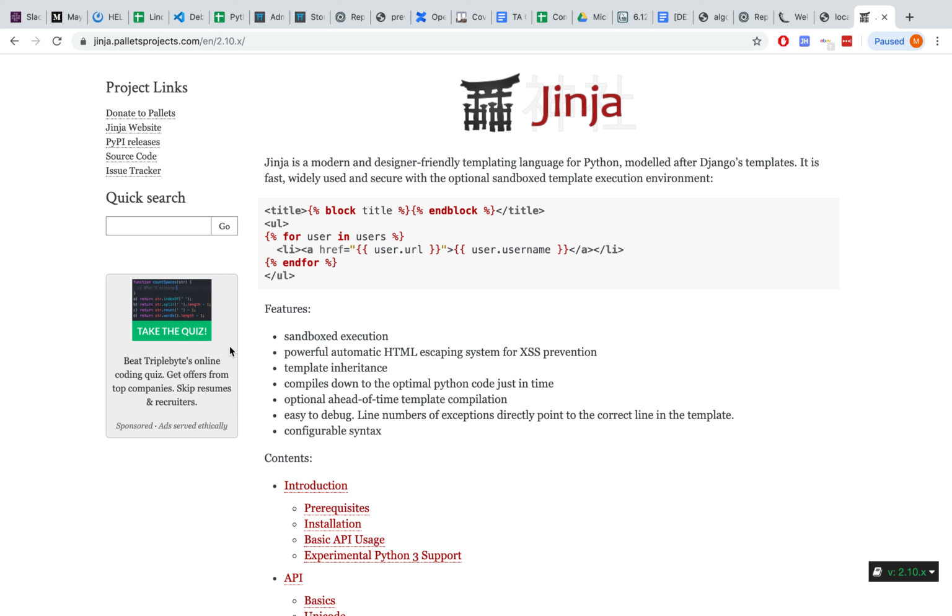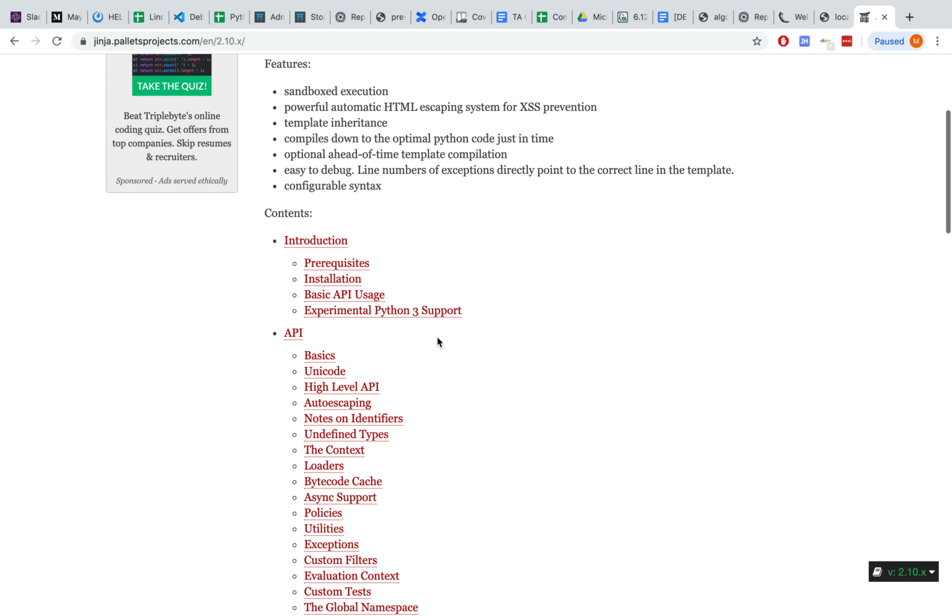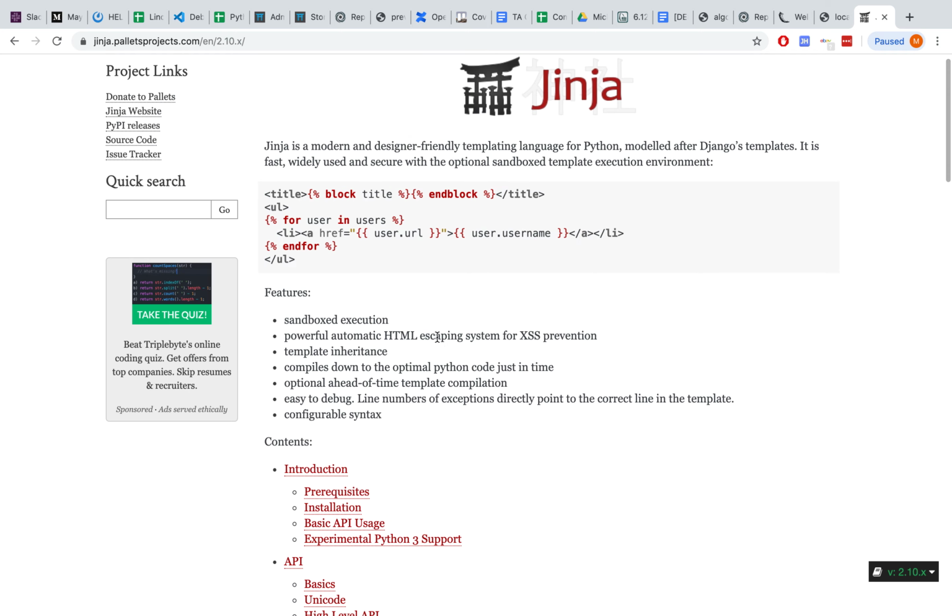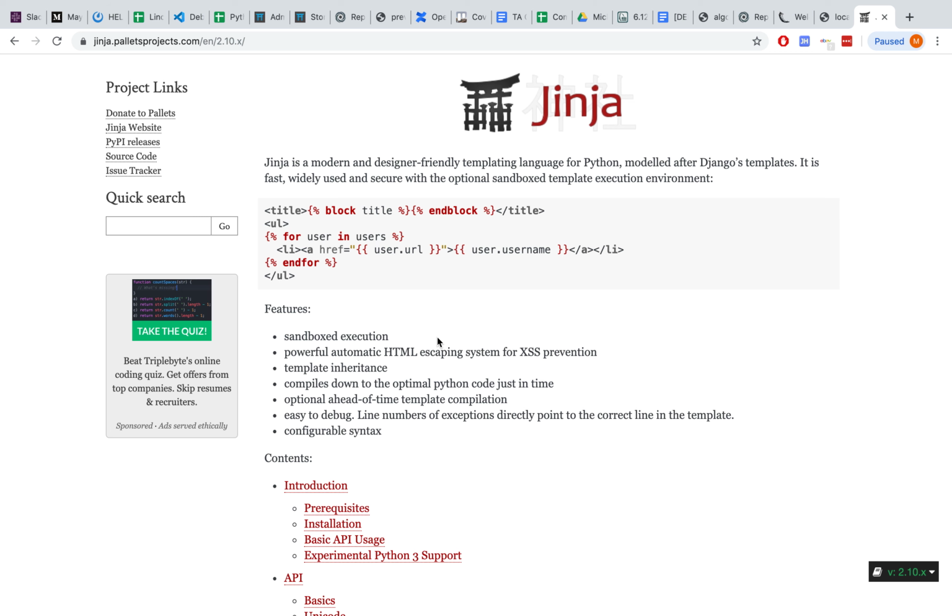So if you guys ever have any questions, I'll try to post a link to this on the schedule as well. So if you have questions about what can I do or can't I do inside a template, you would look on the documentation site. All right.